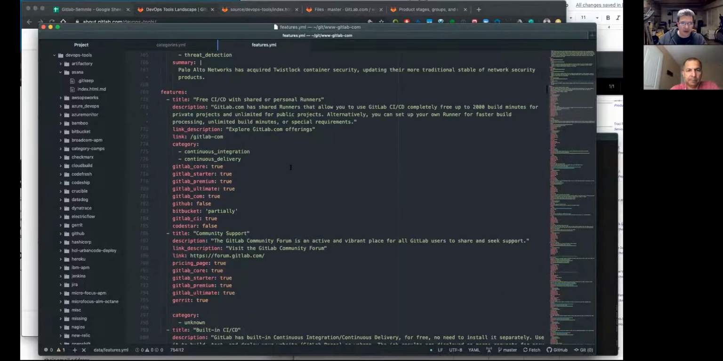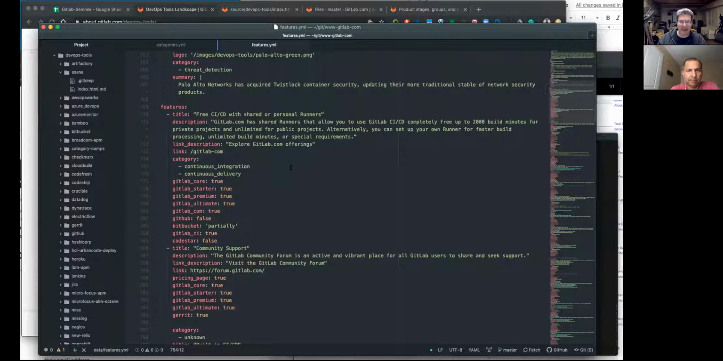Okay, so there are two main lists in this features.yaml file. The first one is the one we looked at, which are the DevOps tools, the competitor or comparison products. And the second main list is the features list. This is where we list every feature that we have any comparisons about. The way it works is you have a dash, title, and then a feature name. So this one is free CI/CD with shared or personal runners, right?